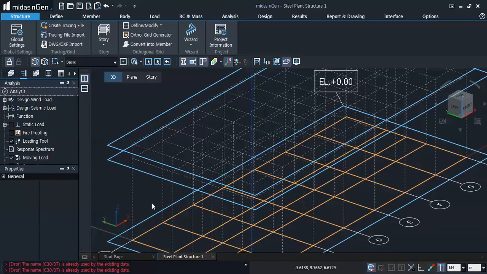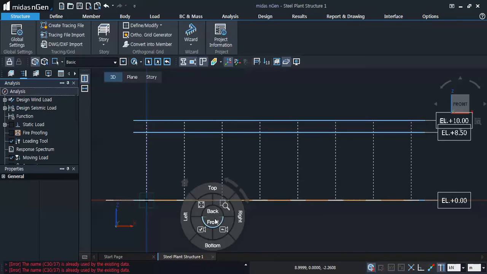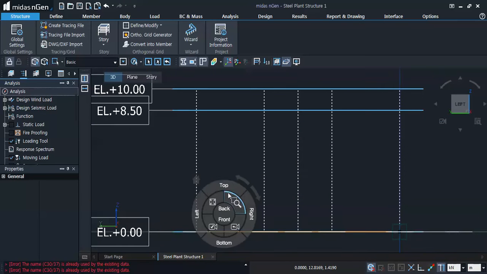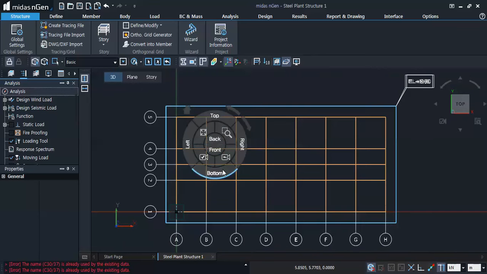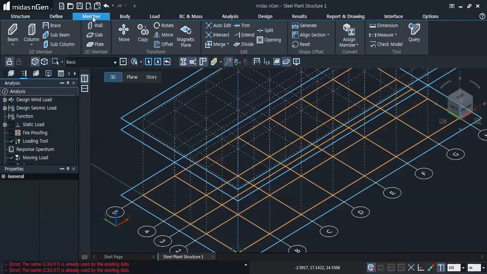Now, ang isang bago sa MIDAS nGen is itong function ito. I just click my mouse wheel so we can return to our home button anytime. We can go to our front view or left view if we want, or top view for that matter. Anything we want to do, just click on the mouse wheel. Now, after that, we want to put our members already. So we go to our member tabs.